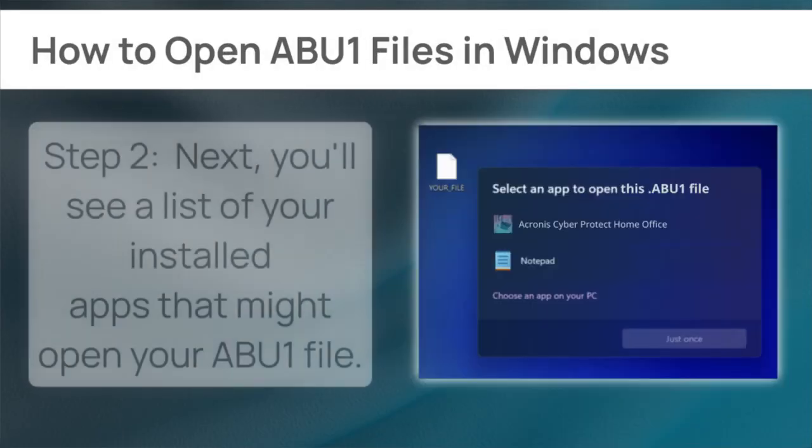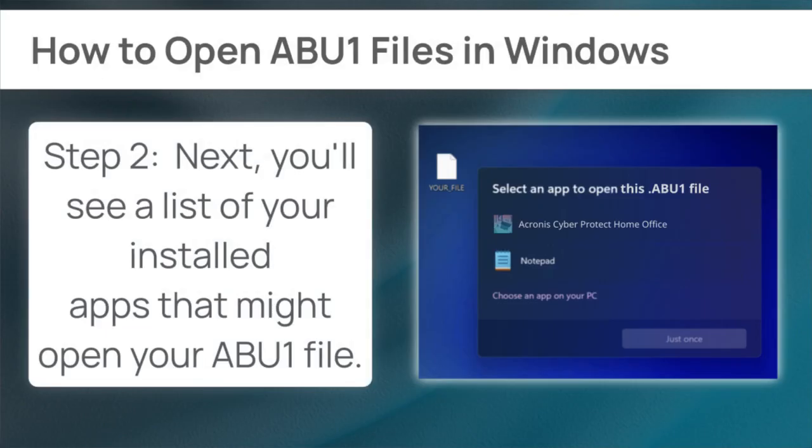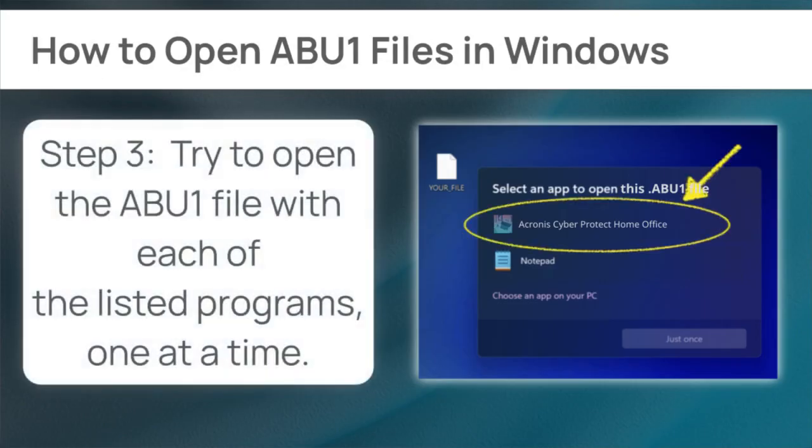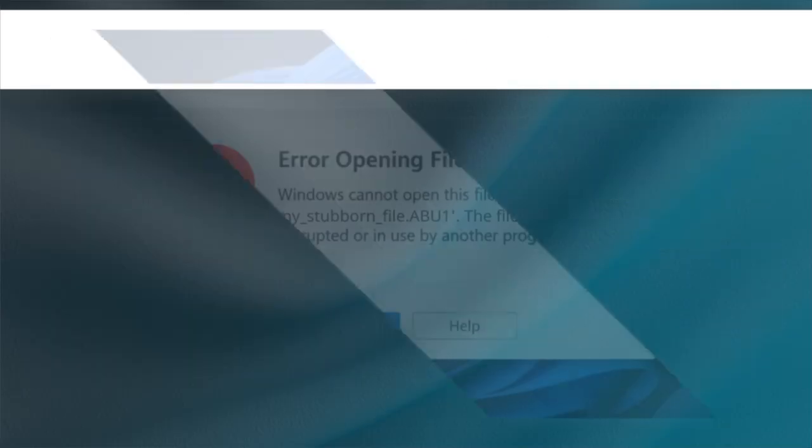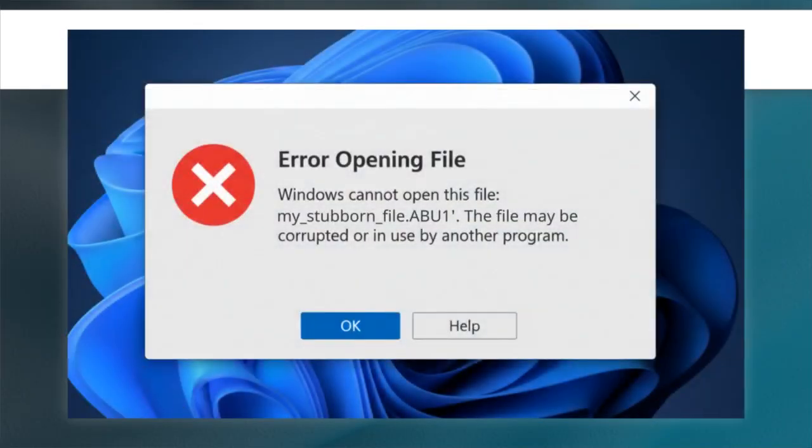Right-click the ABU1 file and choose Open With. Start with Acronis Cyber Protect Home Office if available. If not, select another application from the list. If the ABU1 file won't budge, stay calm.